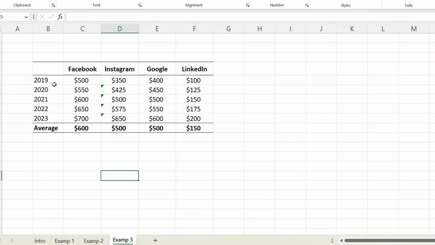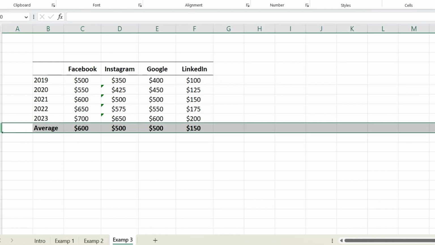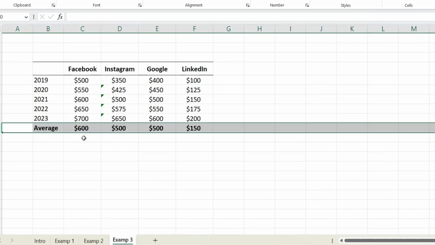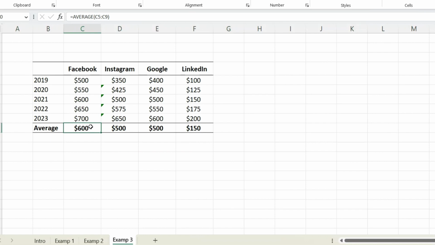This is the table having revenue for each year for all of these social media platforms. And I want the average of all of these years. Now what if I add one more row over here and I put a value, let's say 500. It does not calculate and I will manually have to update the formula. So now we will be combining AVERAGE with OFFSET here.